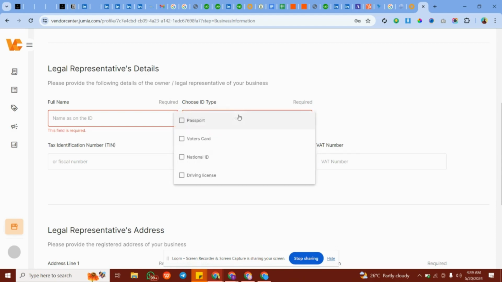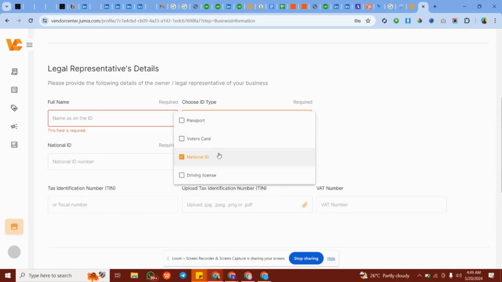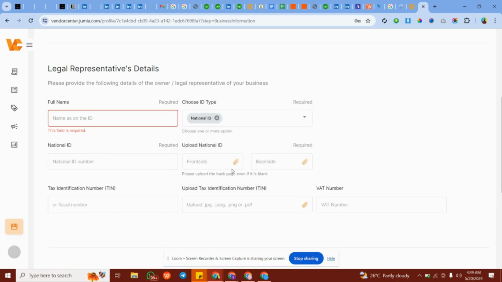Or if you don't have, you can also use the NIN slip. But the only thing you're going to do is that when you put national ID, you're going to see that you have to put the front side and the back side. So in that case, you're going to snap a very clear picture of your NIN and put it here. Put the same picture here, for the NIN. That's for the NIN. For the others, you can just put the front and the back.